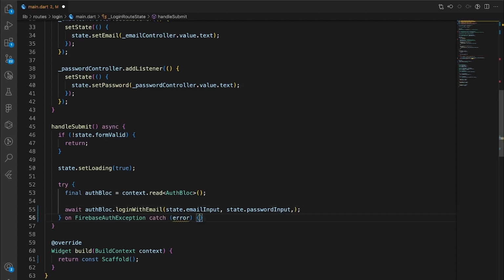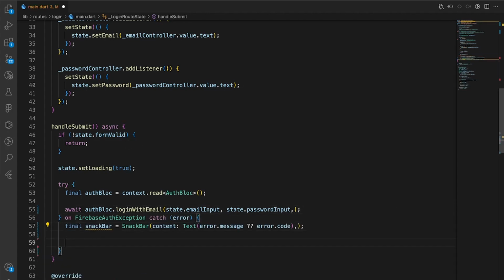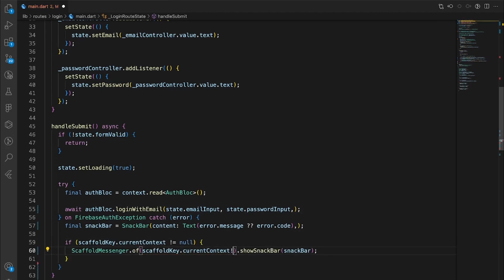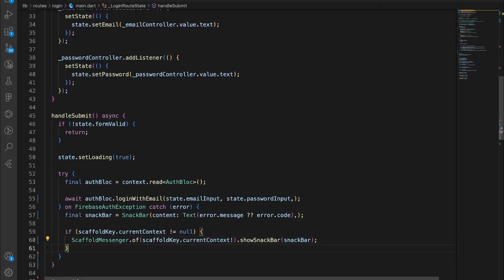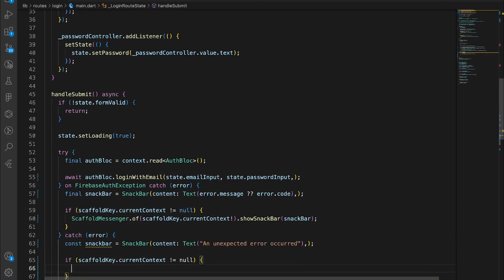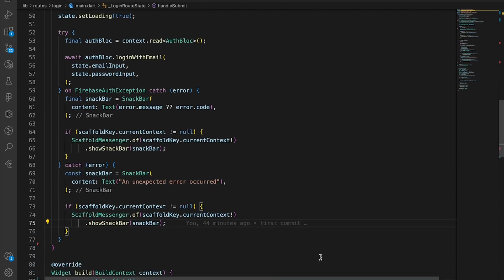Now let's do some basic error handling. For this component, whenever the error comes up, we will just show a snack bar on the page. What a snack bar is, is just a bottom message that comes up temporarily. For example, if the user hasn't created an account and is trying to log in, we would tell them.